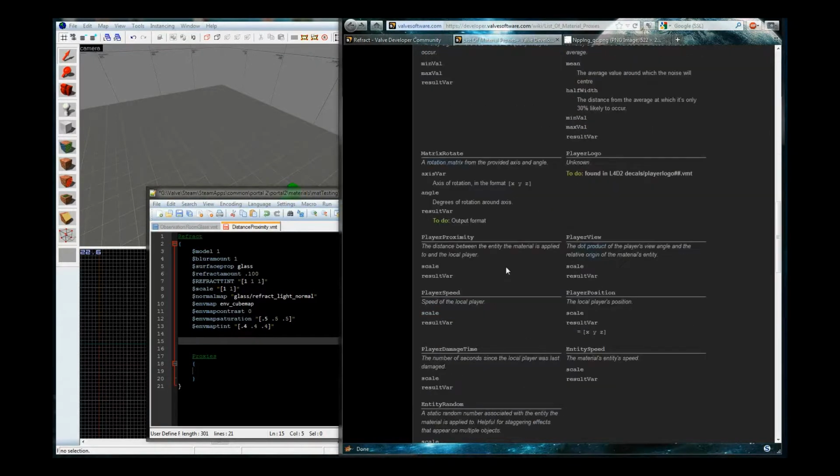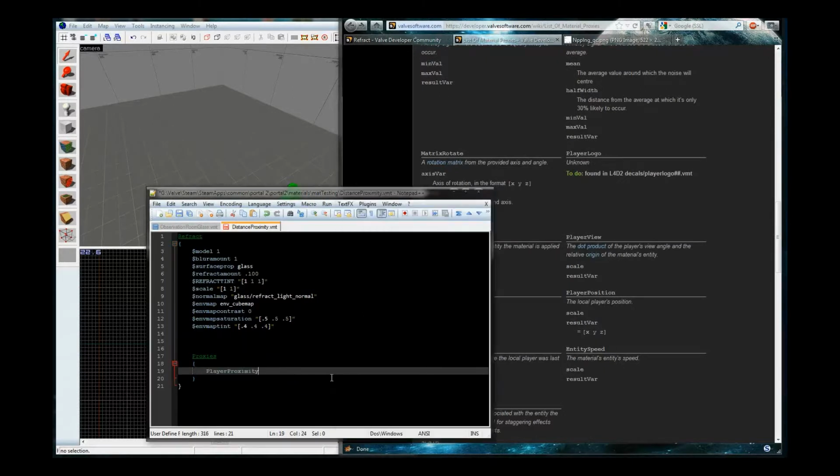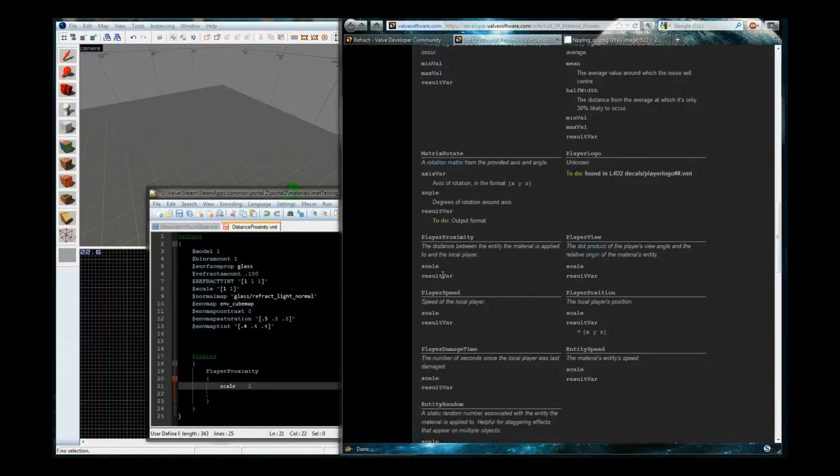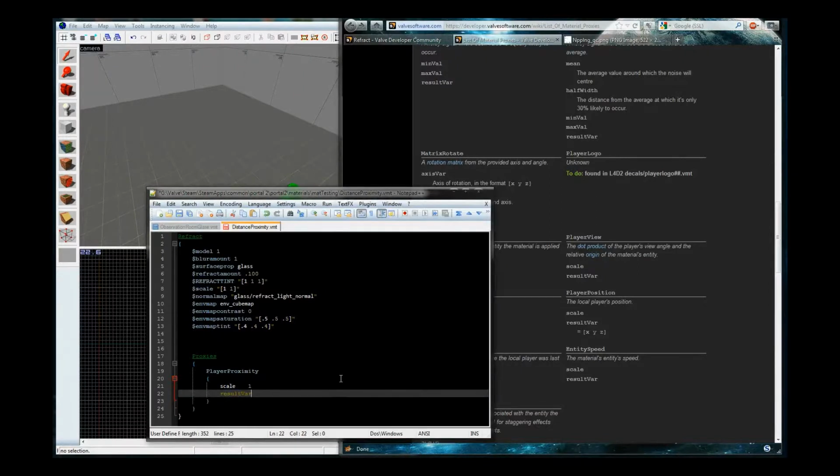So, first thing I'm going to grab is player proximity. Put that in here, drop that down. Now for scale, I'm just going to keep it at 1. Don't need to change it right now. And let's see here, was it result var, I believe? Yep, result variable. And what I want to put this in is some scratch variable. I'm going to call it player distance. Oops. Player, not parentheses.